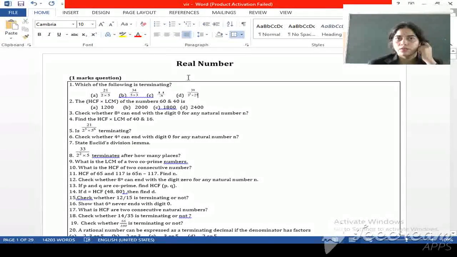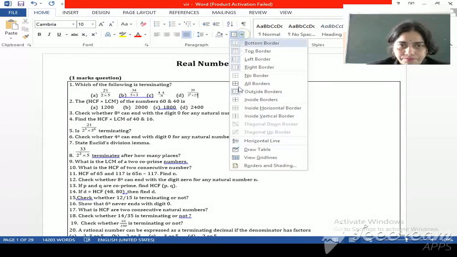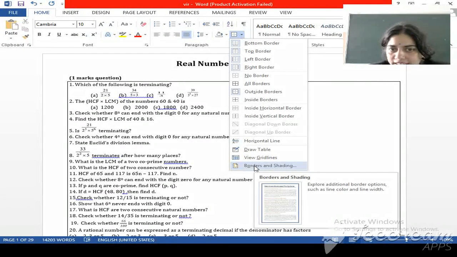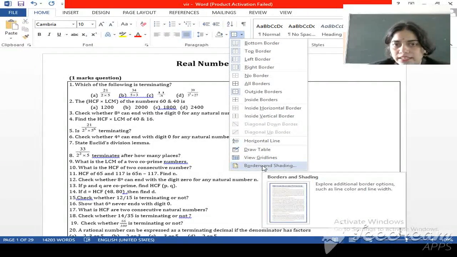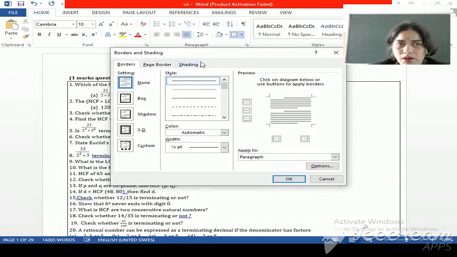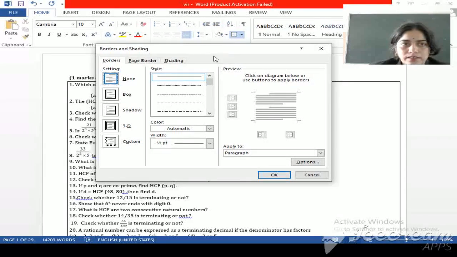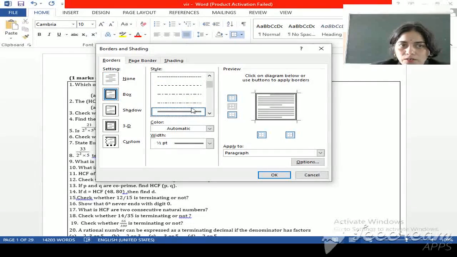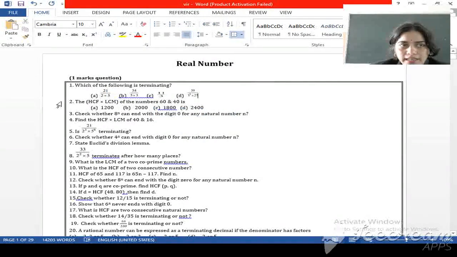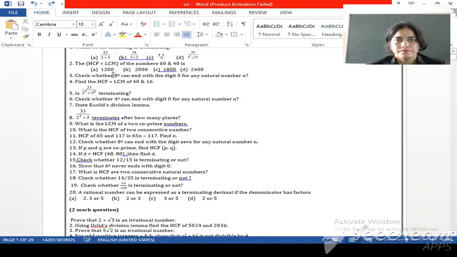Outside border. Okay. And here, the last option is Border and Shading. Click on Border and Shading, then the Border and Shading dialog box opens on your screen. Here you will see different types of lines. Here we can select the double line for the border. Okay, when we click OK, then the border is applied.